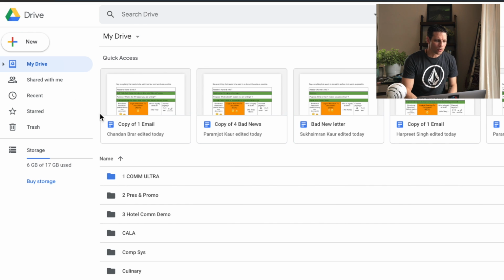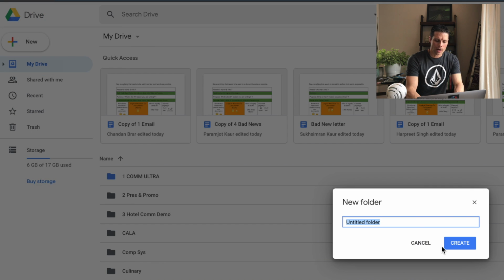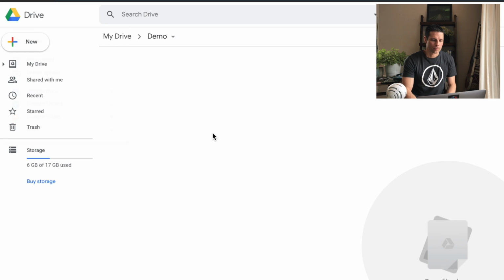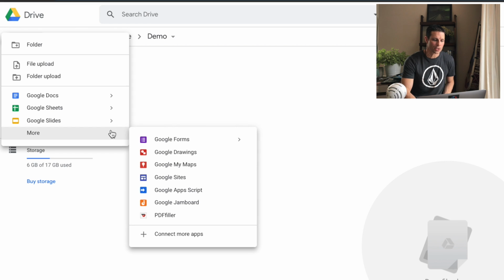So all I need to do really is to create a folder and call it whatever I want. So after I create the folder, I can begin to add things to this folder. I can upload files, any file from my computer, into this folder. I can create some Google products as well. These are documents and spreadsheets and presentations and forms, and there's other apps that you can create and add to this folder.